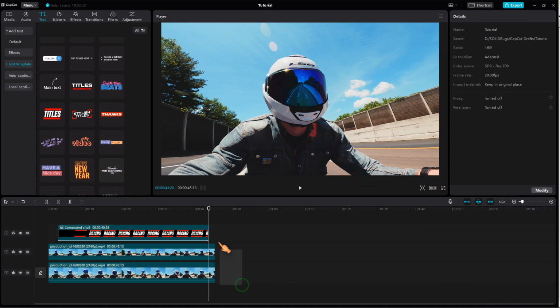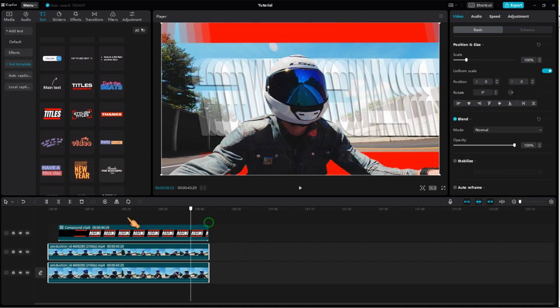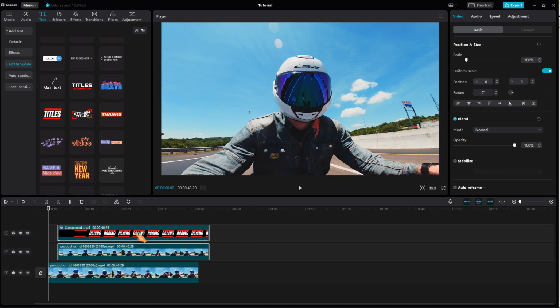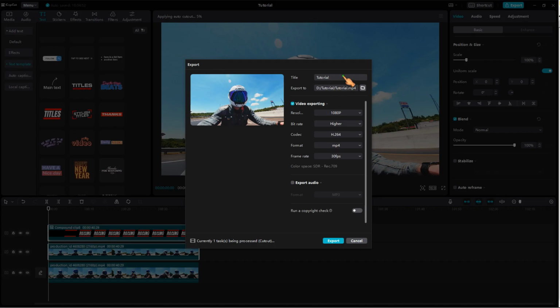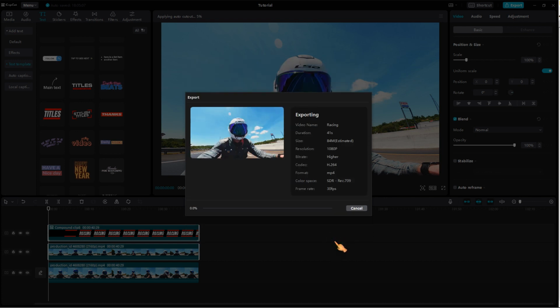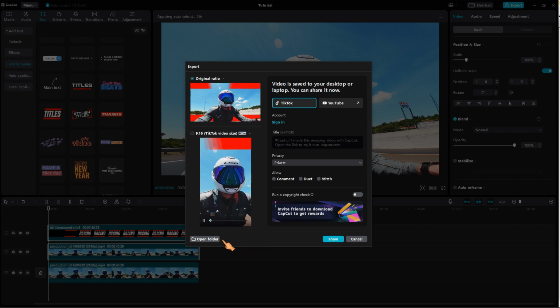Finally, select both video clips and cut off the ends. The last step is to export the video. Select the export setting and hit the export button. You can upload your video directly to TikTok or YouTube. CapCut will also create a vertical video for you.